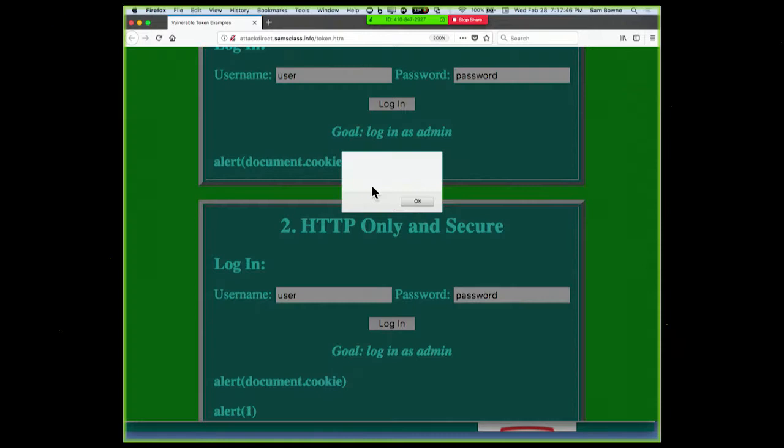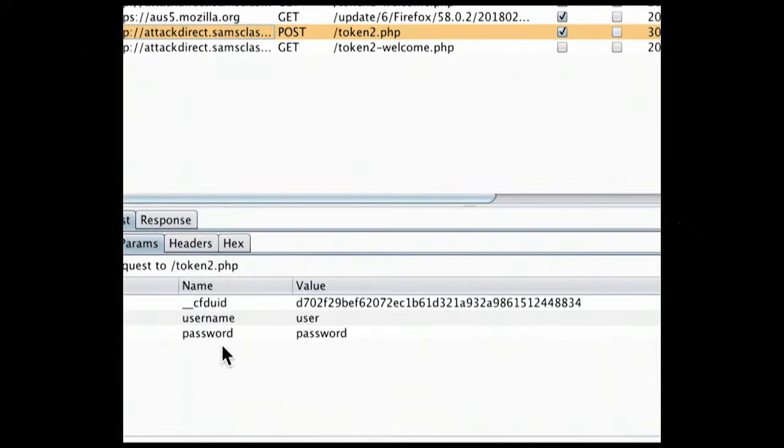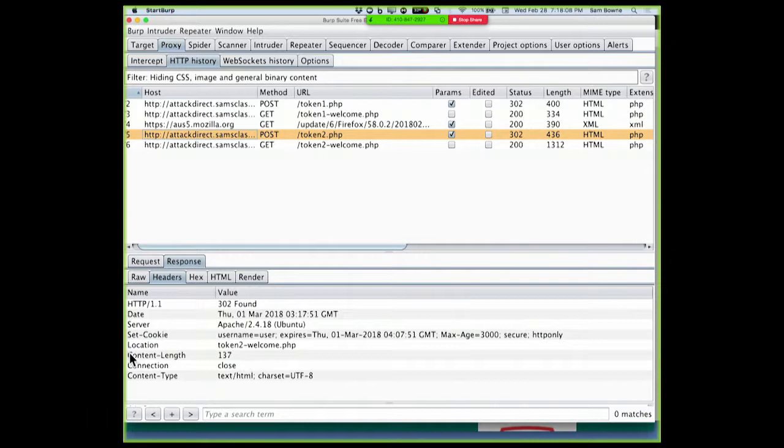Now I'm going to log in again. And when I get here, undefined index username, it can't print my name. Let's look and find out why that happened in Burp. Here I am, POST, the request logs in with a valid username and password. And the response sets a cookie. Set-Cookie, but it sets it as secure and HTTP only.